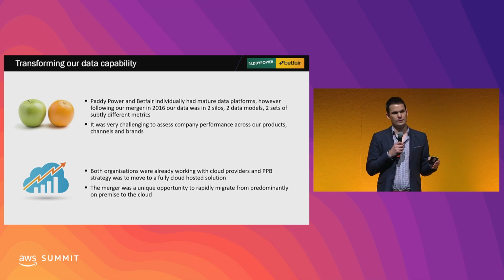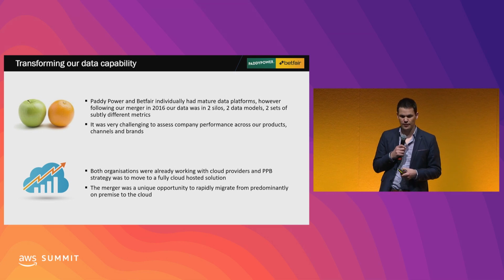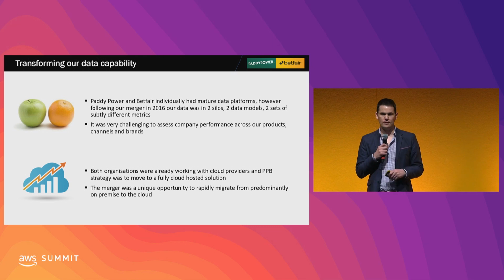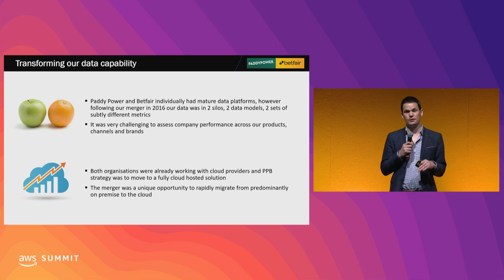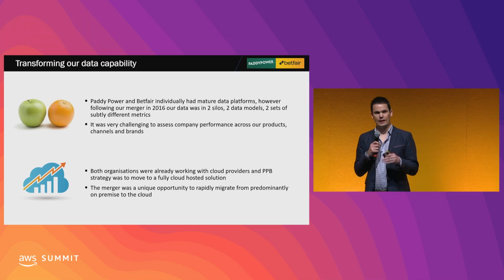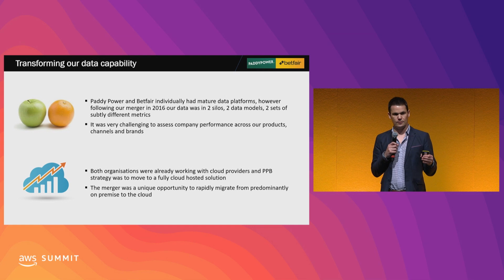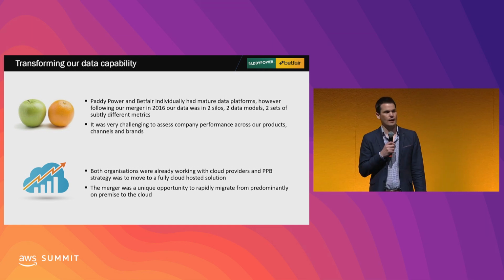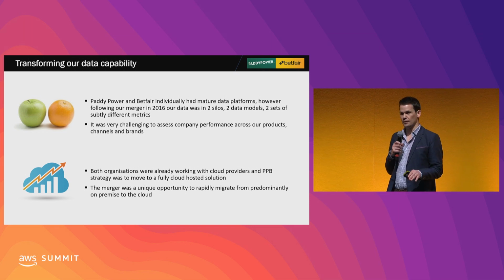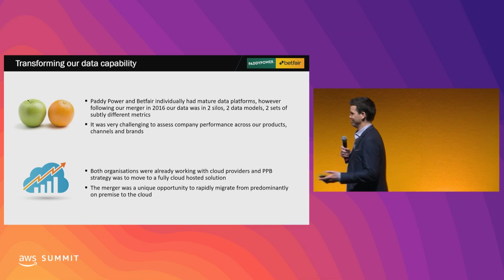Both organizations pre-merger were working with cloud providers while being predominantly still on-premise. But our strategy was very much to move to a fully public cloud-hosted solution for data and analytics. So while the merger created a great challenge for us, it was also a great opportunity to rapidly accelerate that migration from an on-premise organization to a fully public cloud-hosted platform. So with that context, I'm going to hand over to Oana now to talk through the actual journey.